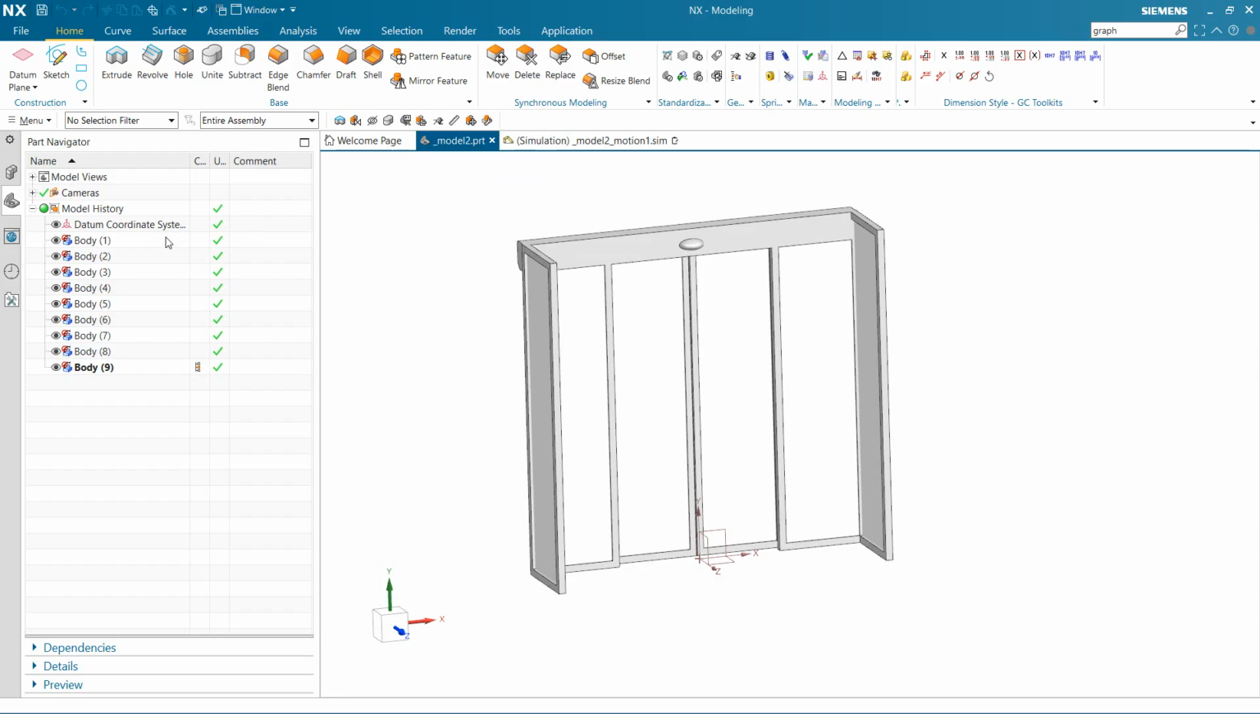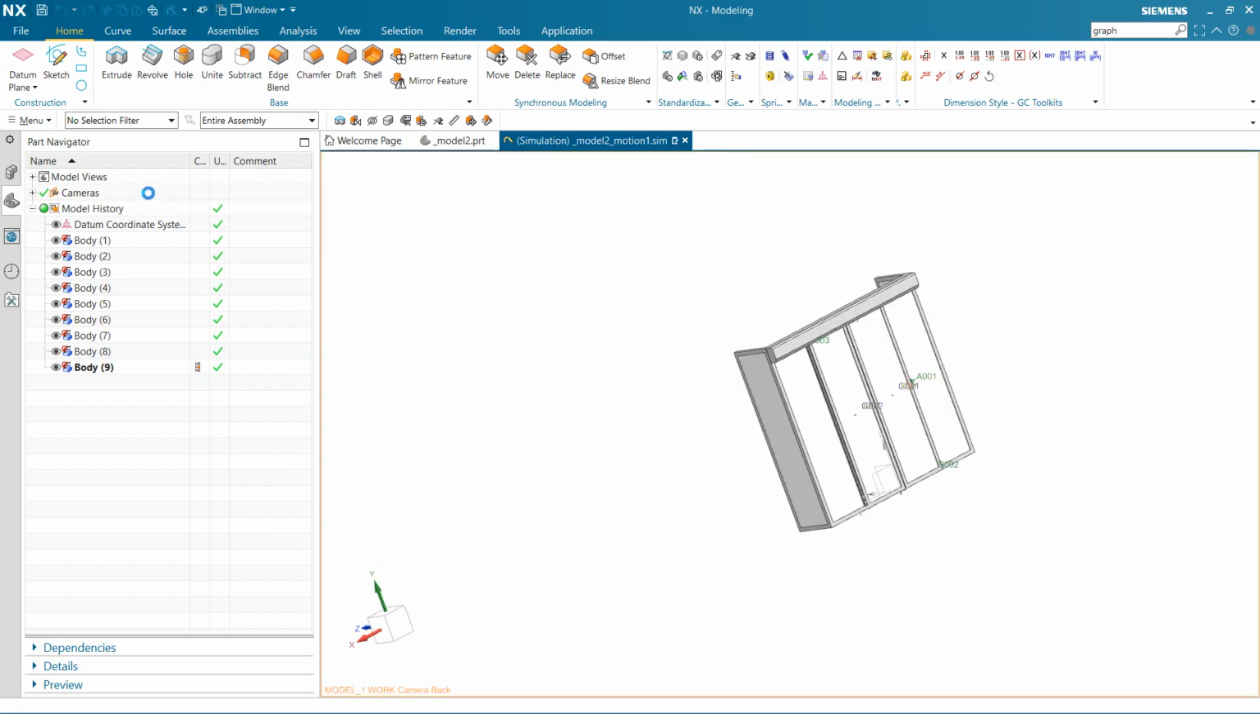So first, here's our design. This is basically an automatic door. This door will open and close automatically. So we want to create a motion that can move the door open and then close over and over again. So let's do that. Here is the result, as you can see.